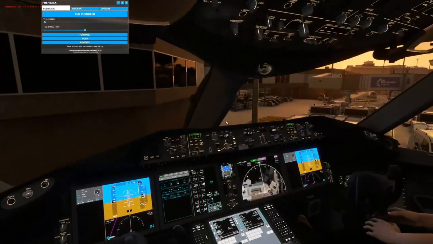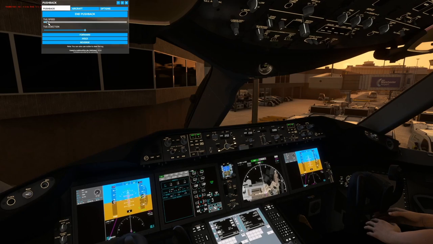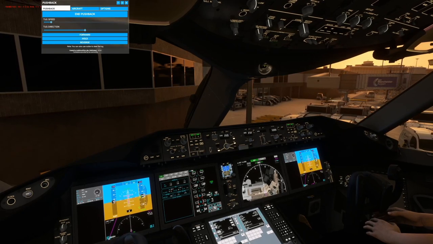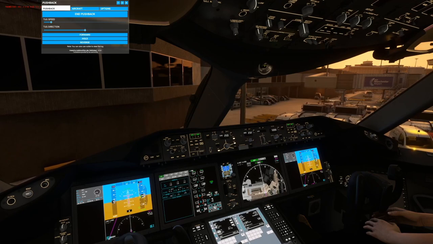Okay. Helm 2 for Papa, contact 121.705 to the border. 121.705, Helm 2 for Papa, to the border. Pushing back.